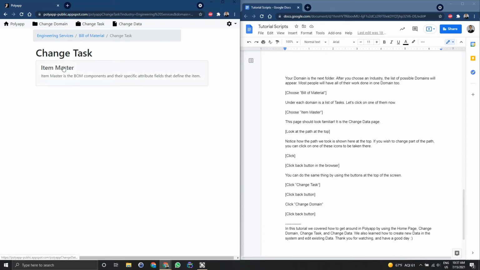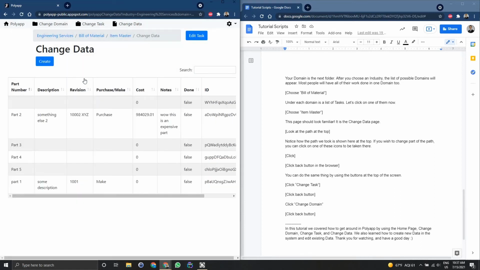On this page, you'll see a list of all tasks that are associated with this domain. Let's click on this one. Finally, we're taken back to a familiar page, the Change Data page. This, again, shows all of the data that can be loaded for this particular task. Notice how the path we took is shown here at the top. If you wish to change part of the path, you can click on one of these icons to be taken there.